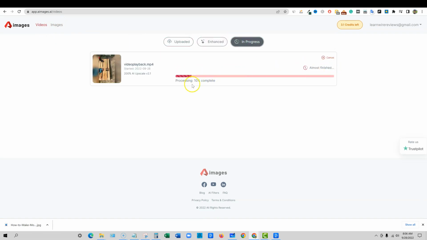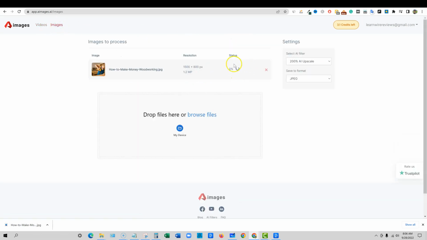In process, it's only at 10%, so I will have to pause the video for you guys. But images, it looks like it's still working on that as well. So it's not something that you push a button and then it's just done for you. It does have to go into their system and get processed. I can't imagine that it's just extremely busy or something like that, but who knows?